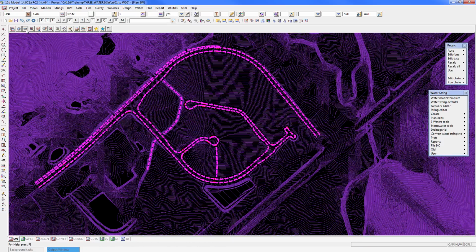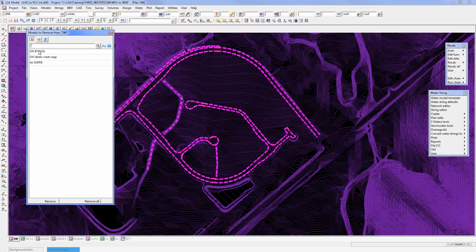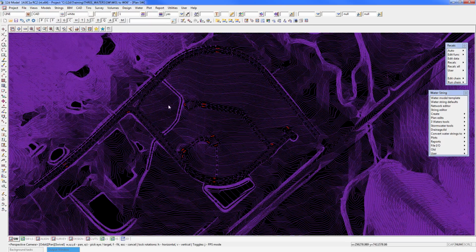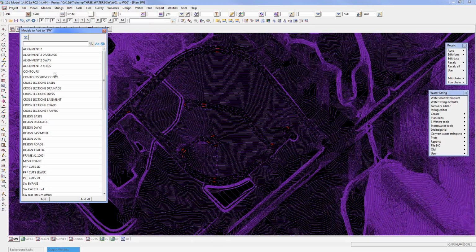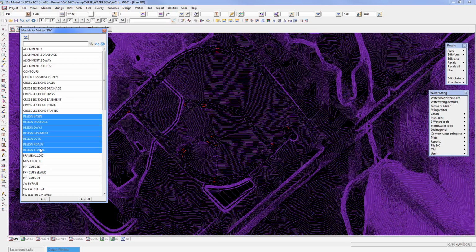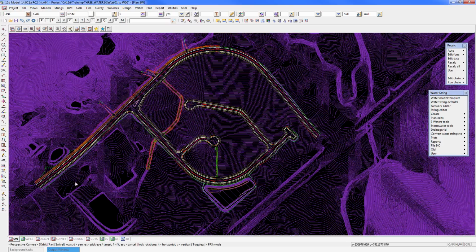And for the moment, I don't really need that bypass model anymore. I'll just take it back off. We'll use it later on. And I'll add back my design models, which is everything here, maybe except the lots, and get back to where we were.